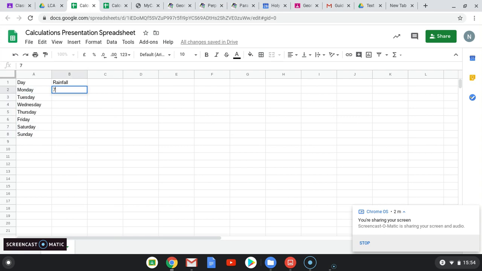So I'm going to start putting in the numbers, okay? Now, I'm not putting in units. I'm not putting in millimeters or centimeters or anything like that. You don't want to put in units. You don't need to put in units when you're doing any sort of work like this with a spreadsheet, okay?